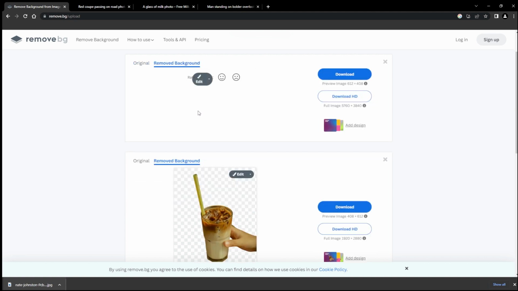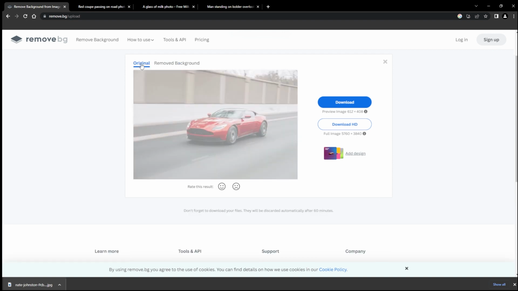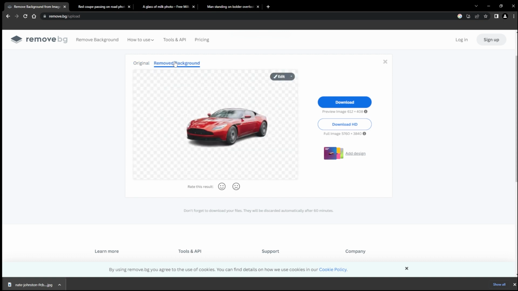It is uploading, and now the background is removed. Here you can see the original one. It was like this, and after removing the background, it is like this. Just simply click on download and you are good to go.